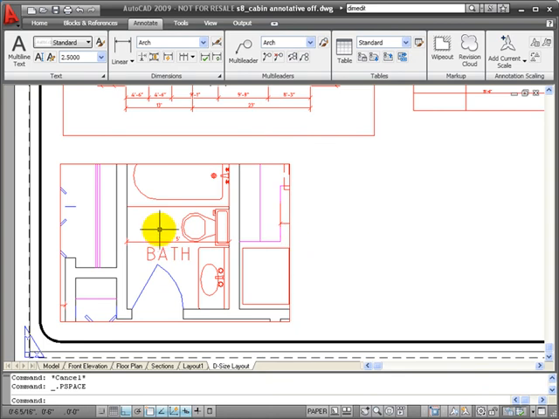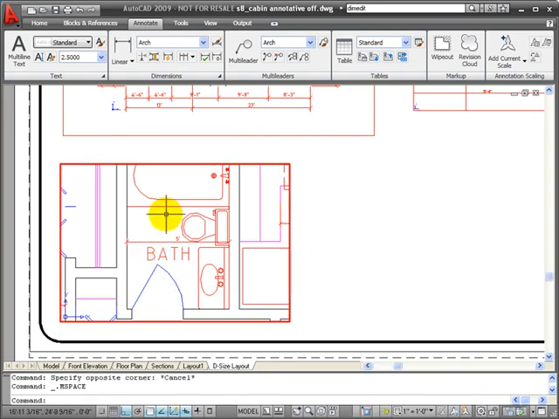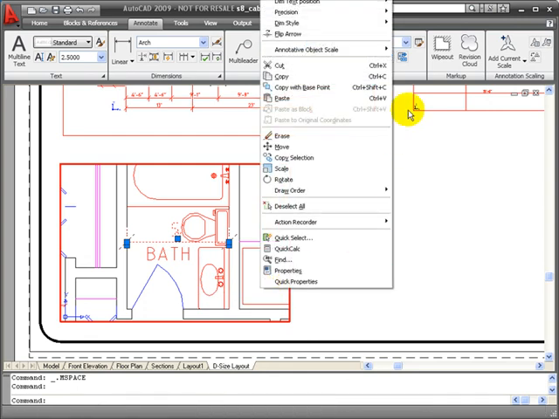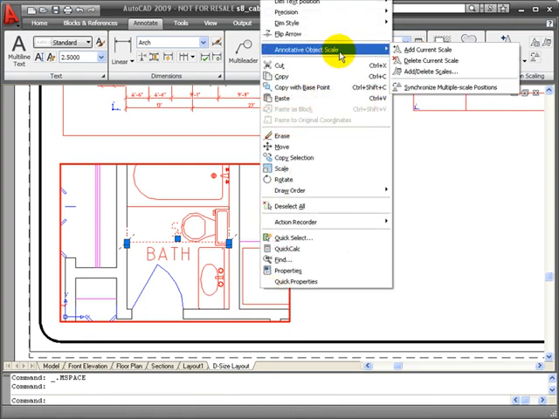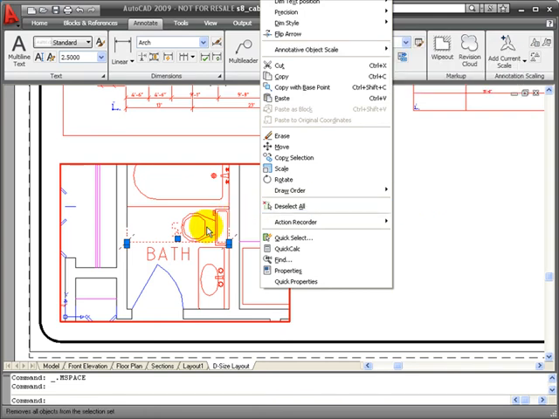In addition to my status bar tools that I have for working with my annotation scales, if I go into the viewport, I'm going to double click, and I click on the annotation. If I right click on my shortcut menu, you can see that I have add current scale, delete current scale, add and delete scales, or synchronize my multi-scale positions as shortcuts on my right-click menu. This operates in model space when I click on an annotative object.